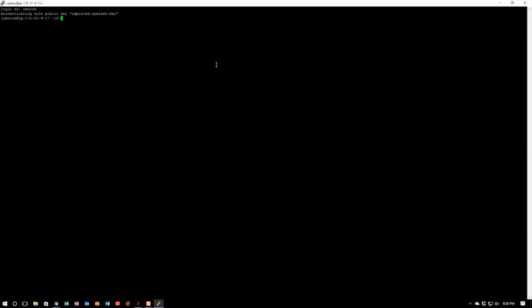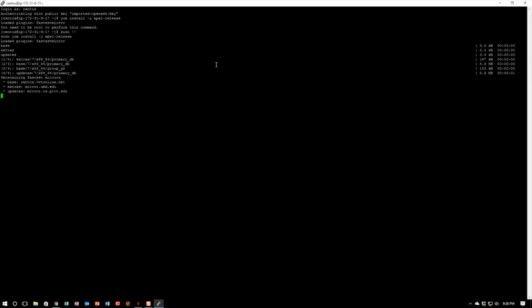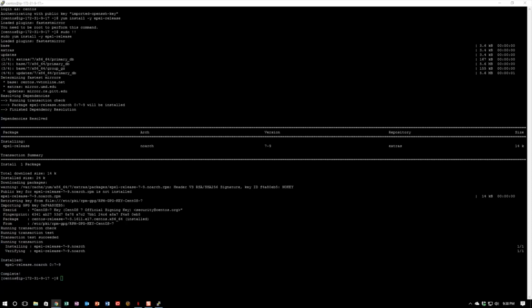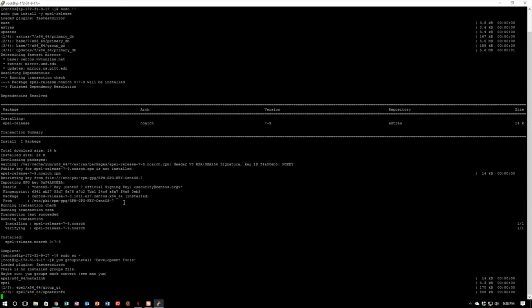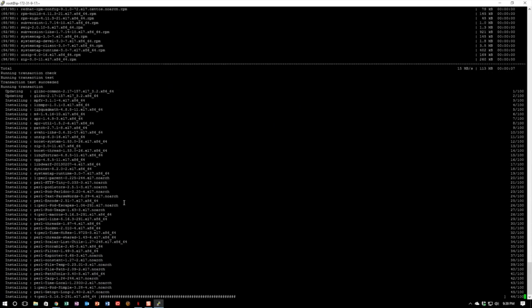So the first thing I'm going to do is yum install -y, so that it accepts yes, and then epel-release. I have to perform that as root, so I'm going to sudo bang bang to make sure that it runs as root. I'm going to just switch over to root to make this a lot easier since I'm going to be doing a lot of installs. So I'm going to yum group install development tools. Now this is going to take a little bit of time, but I'll time lapse this for you guys so you don't have to watch the whole thing.